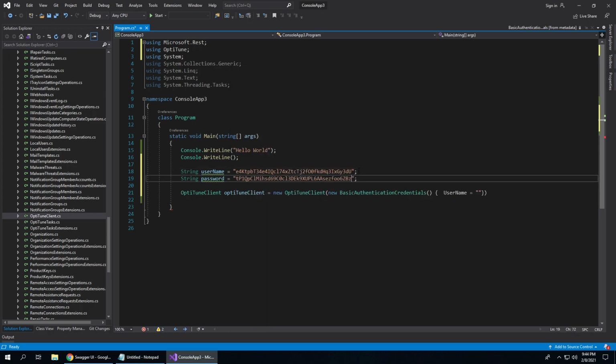And then we'll copy and paste the password in there. So there's the API username, API password. We'll say username is this, and the password for the credentials is this one. And that is it.